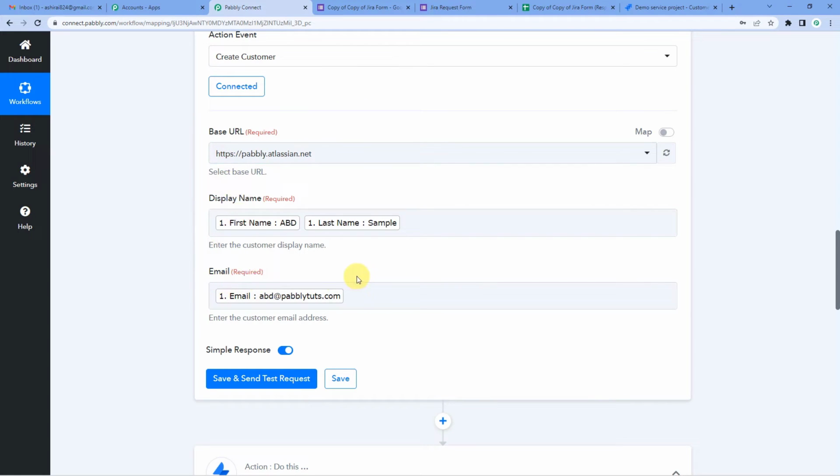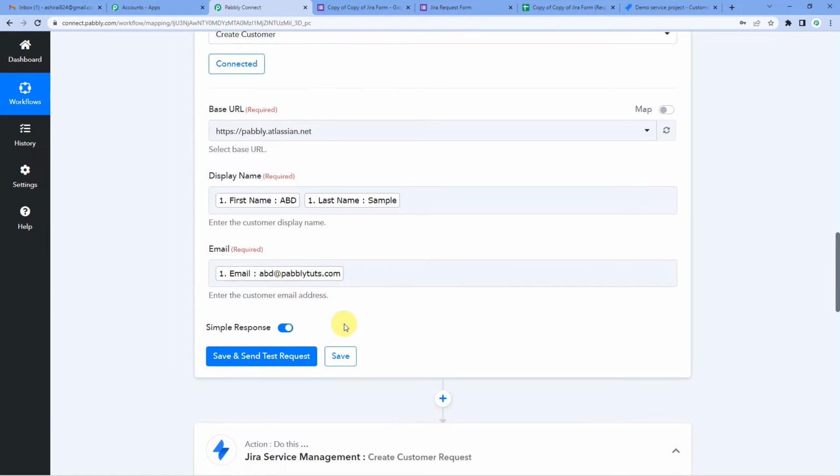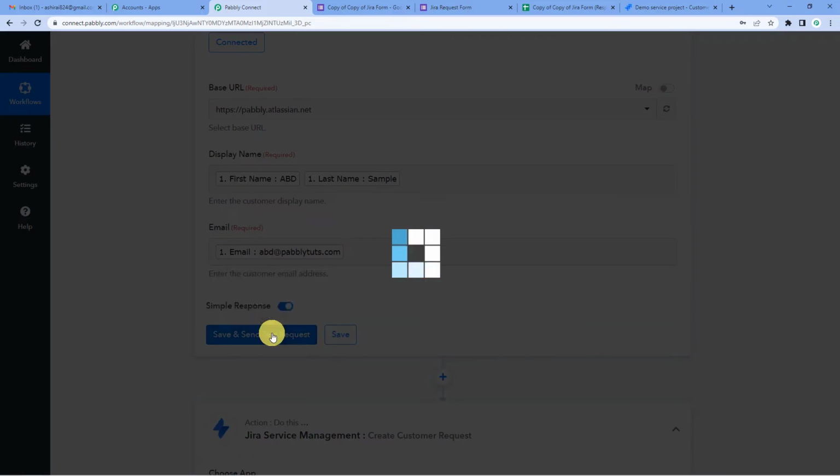Let's say a new person fills in a Google Form. So here in the display name and the email, these boxes will automatically be updated with the name of the new customer and their email address. So you will not have to do it manually. Okay, now let us just save and send test request.